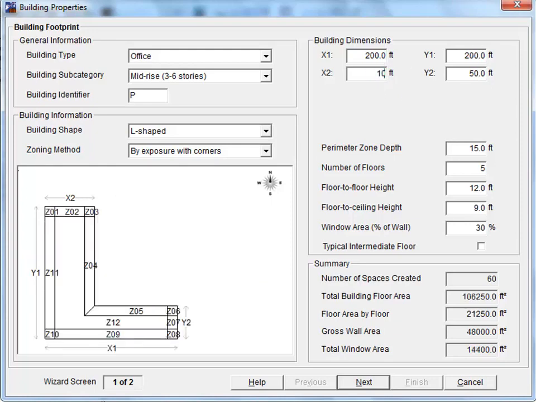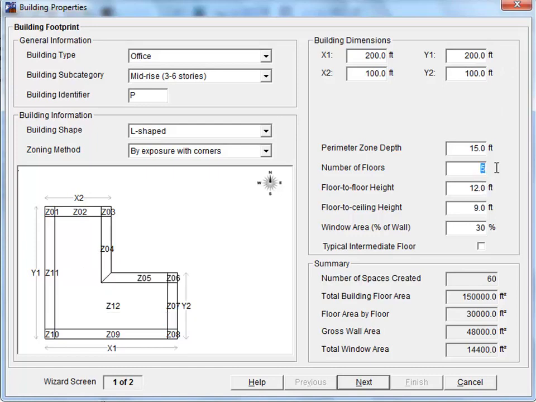The dimensions of the building will be 200 by 200, 100 by 100. We will have 3 floors, 30% window to wall ratio. We can spin the building on the site to get the proper orientation.